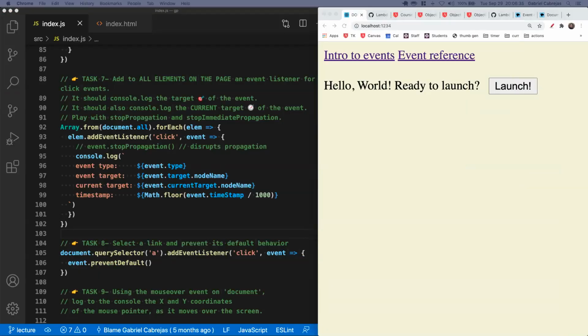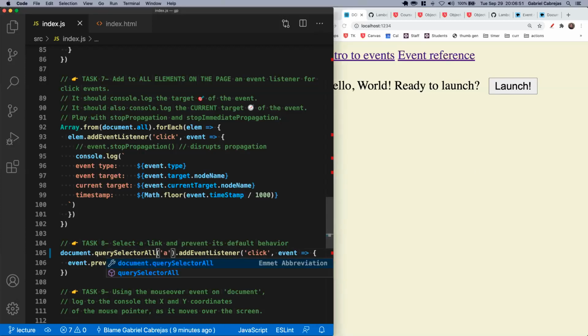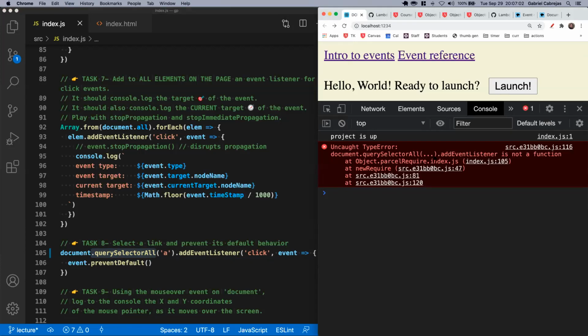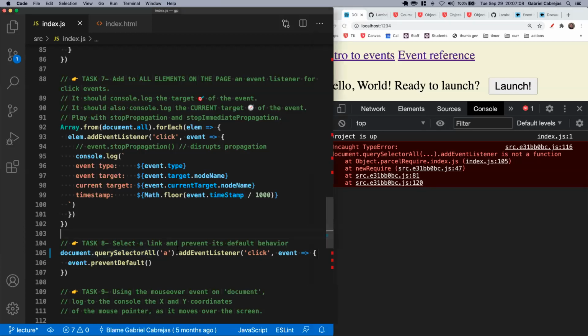Lots of questions. David asks, why is it that when I put document query selector, the console returns the error and says add event listener is not a function? Because you're using query selector all. Remember, the most important danger of this week is to be clear on what it is we're dealing with. If you do query selector all, you're not getting an element anymore. You're getting a list of elements, and lists of elements do not have an add event listener method, which is what we're seeing here.